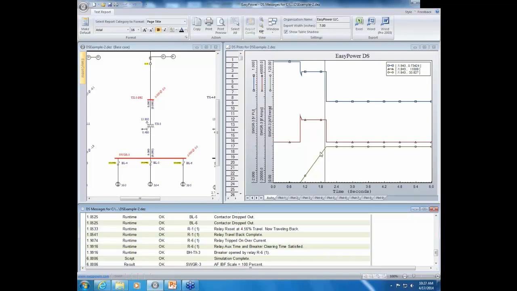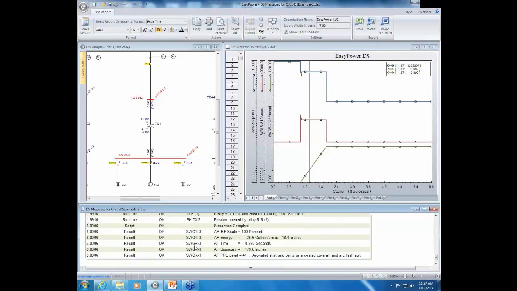At that point, this green line is our accumulating arc flash energy. Here is when the breaker opened. That shut everything off on that section of the system and removed the fault, and so the simulation continued, but there was no increase in the incident energy. At the bottom of the window, it gives you the information that you're looking for for that fault. We had set it to 100% scale. It's at 35.6 calories per centimeter squared at 18 inches, and this is the amount of time and the boundary.